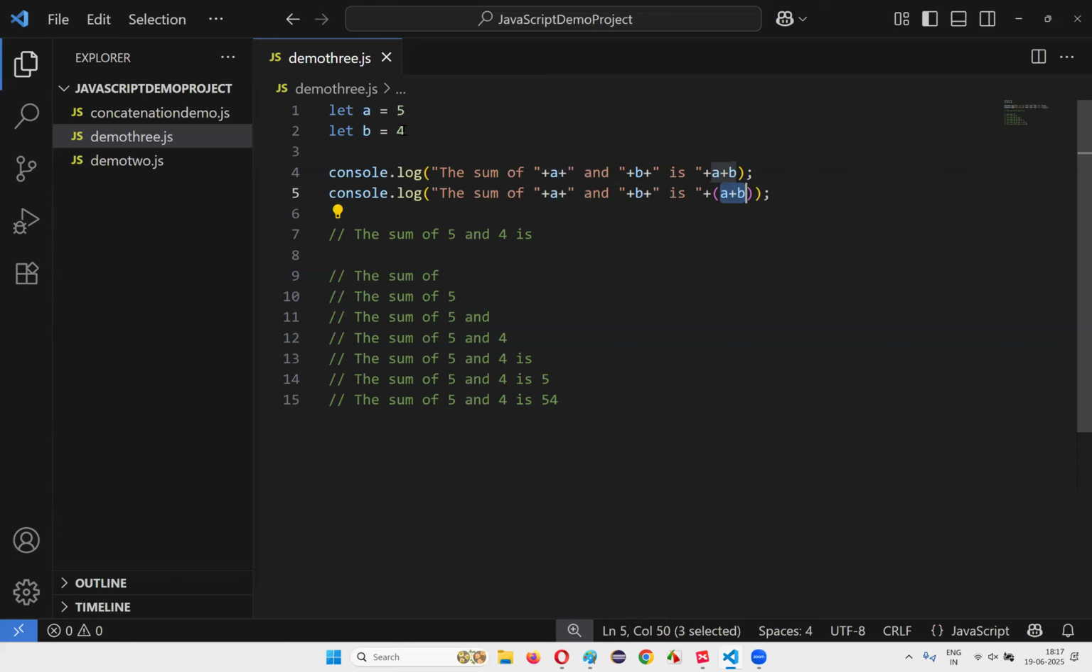A plus b is how much? 5 plus 4. Both the sides of the operands are numerical values. 5 plus 4 is 9. So the result of the circular bracket will be 9, which will be given more priority in this expression than the plus symbol.